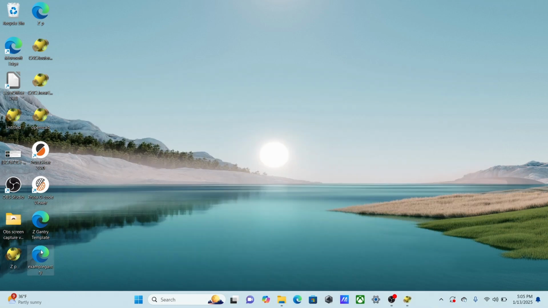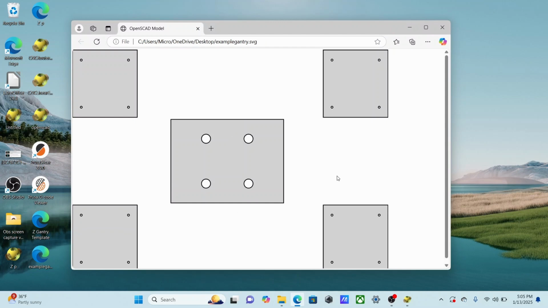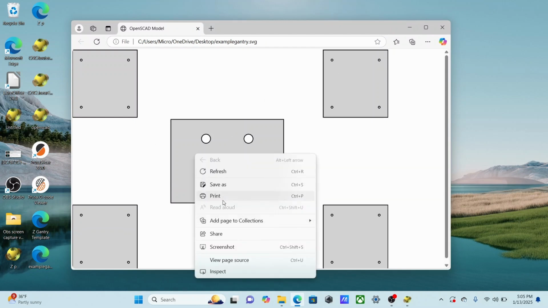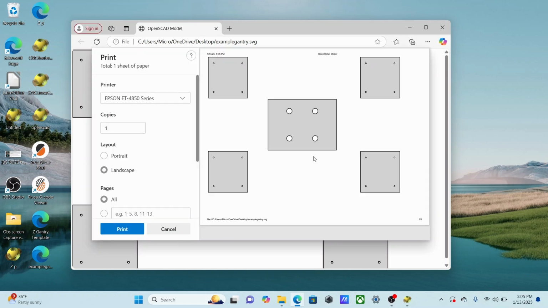And when you go into example gantry and click on it, there's what we were expecting, something that looks like this. Right click, go to print, but click on the button for landscape, and of course you could drag this into another program. Just make sure that it's not clipping.